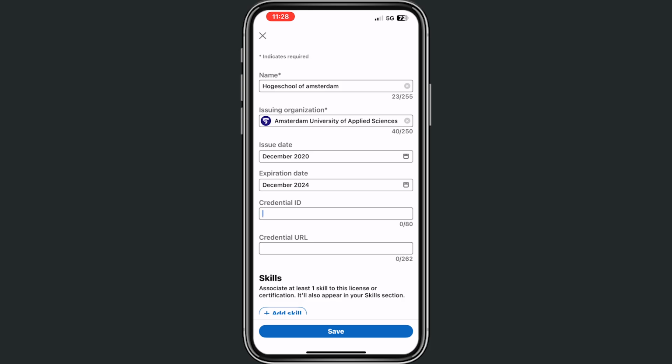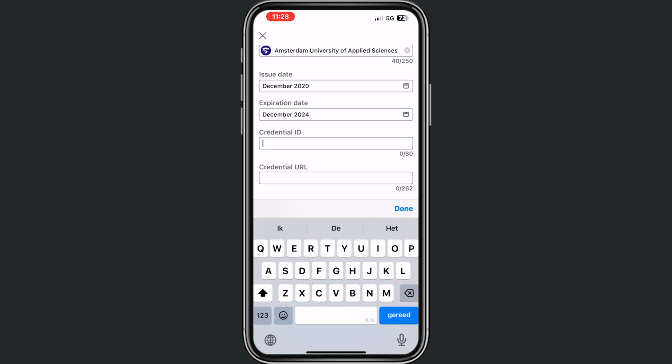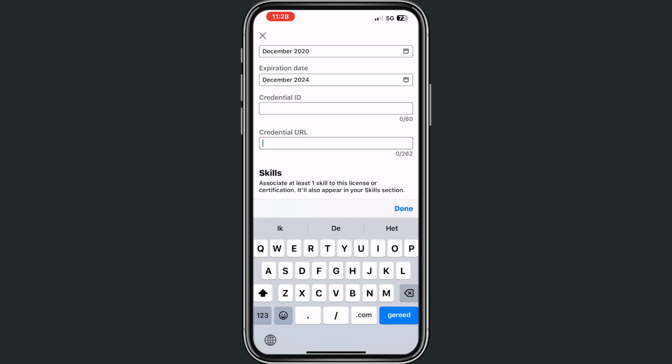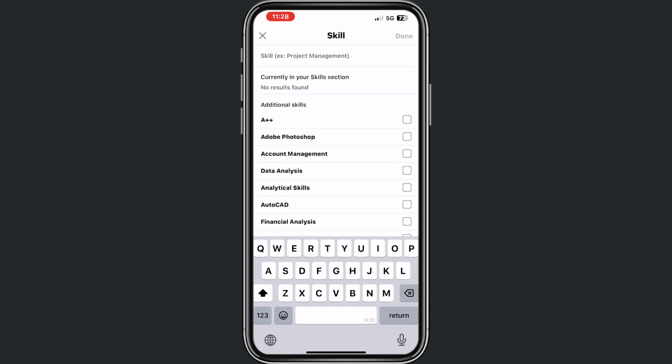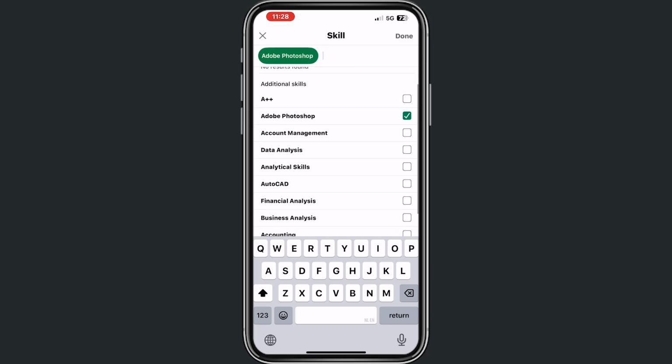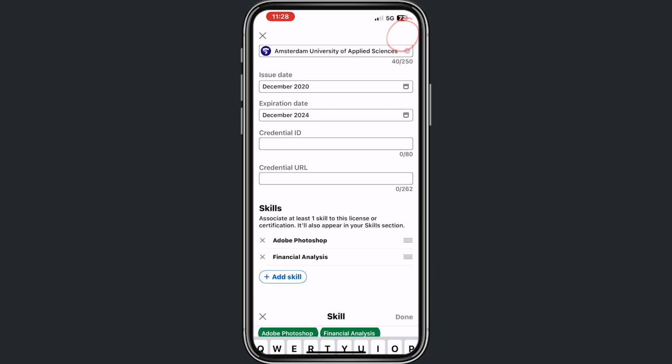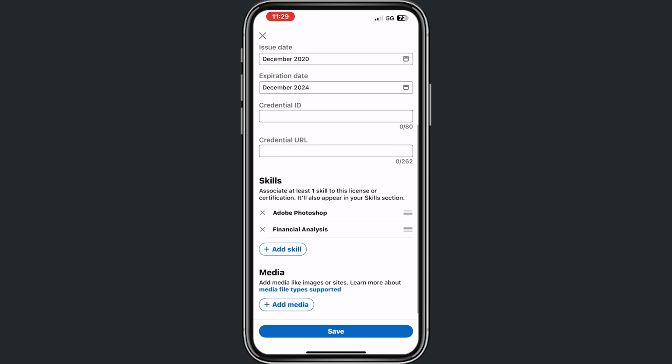Now fill in the credential ID. Now maybe an URL if you want to, but after this you can also add a skill. So let's say I learned here to work with Adobe Photoshop and I learned here some financial analysis, then done. Then you can also add media if you want to.